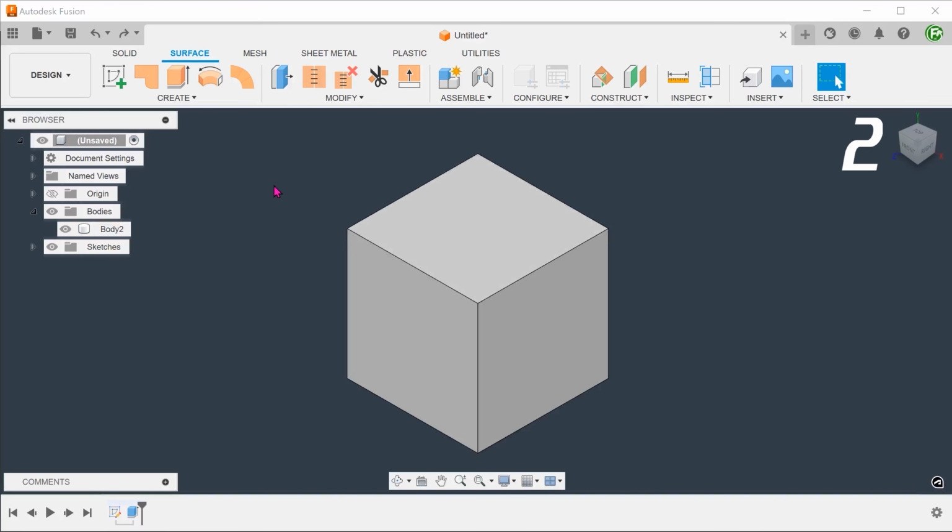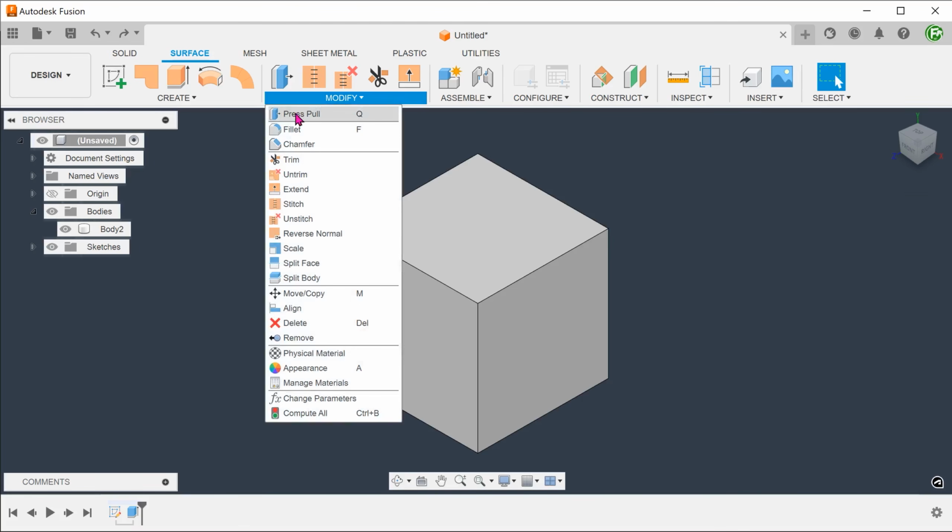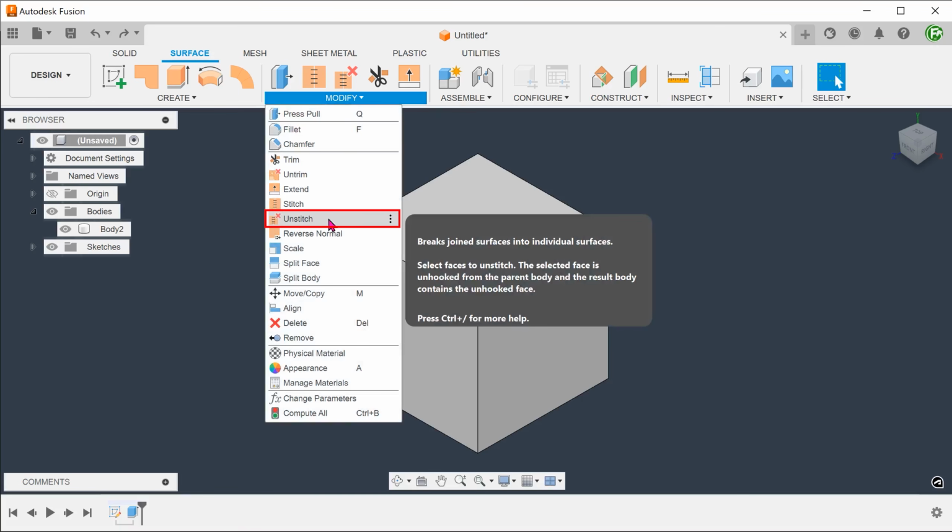Most of us are familiar with the process of deleting the face of a solid and turning it into a hollow surface body. In some cases, you might want to keep that face while hollowing out the solid. We can do this with the Unstitch command. Go to Modify, Unstitch.